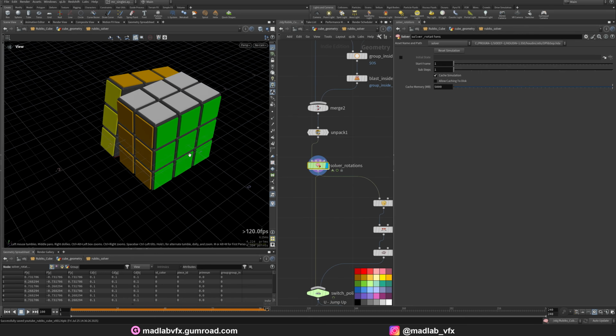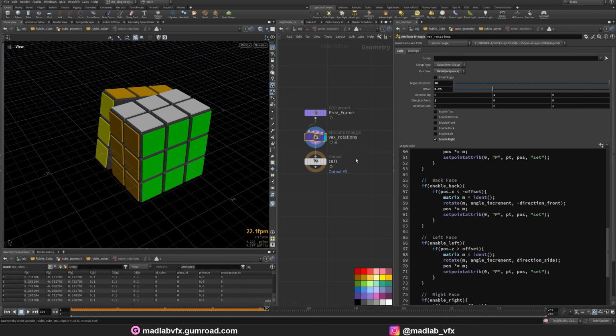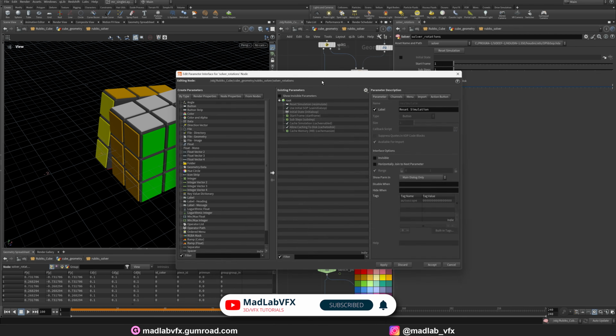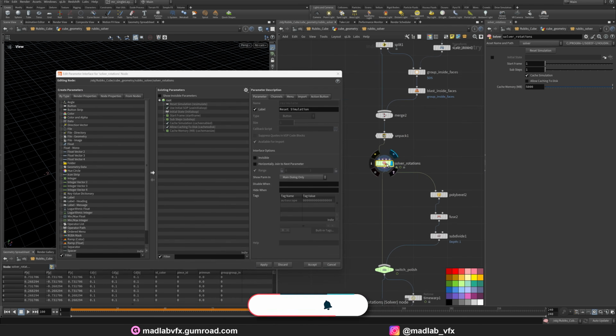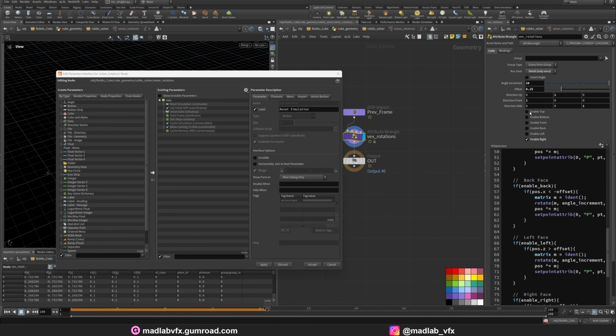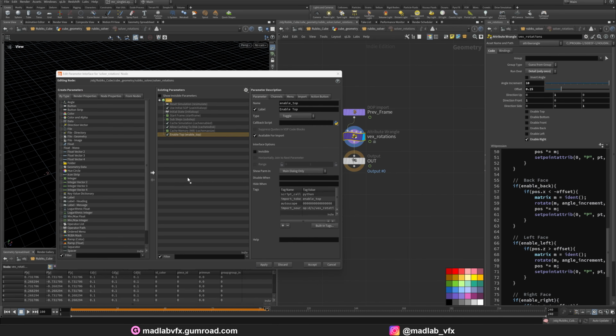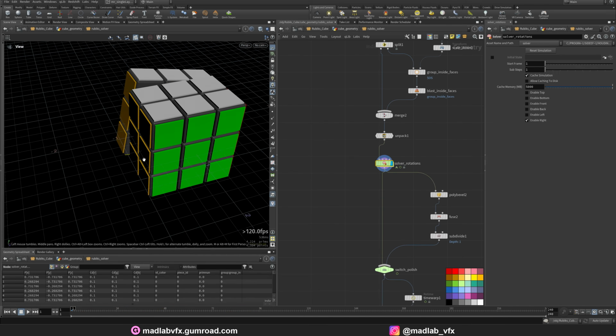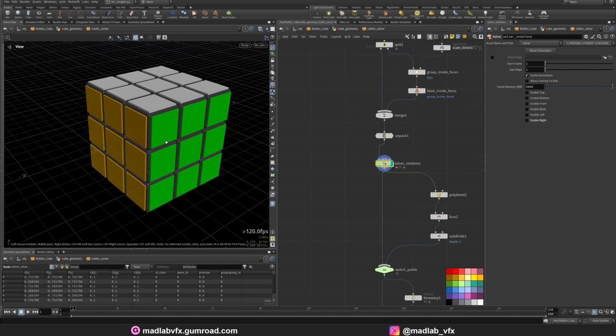Now let's go back to the solver rotation here. We need to promote these parameters inside the VFX rotation node to this solver here. We just need to promote enable top, enable bottom, enable front, enable back, left and right. Here we are going to just control these attributes to make the rotations.